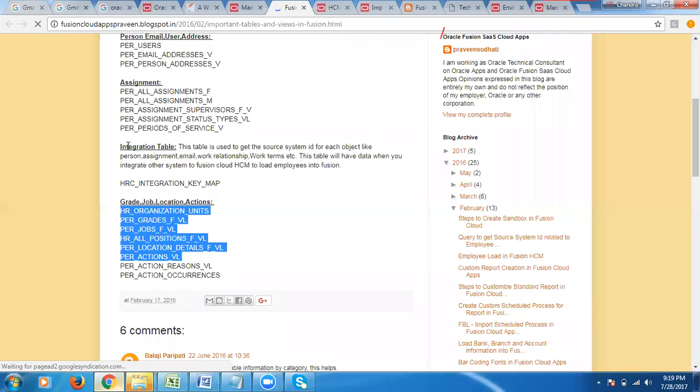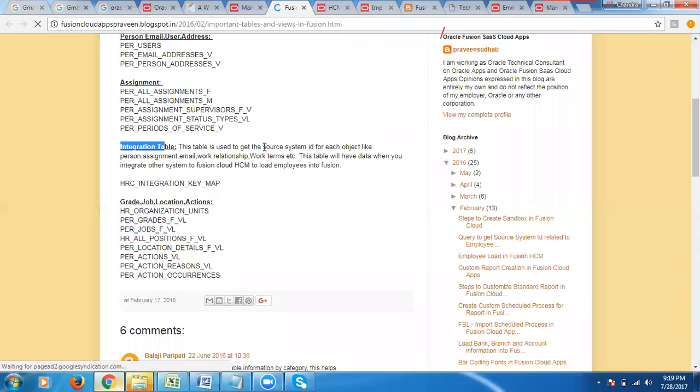And this table will be used as an integration table. It is source system IDs, right? Whatever the source system ID we are using for data loading, then it will be used.